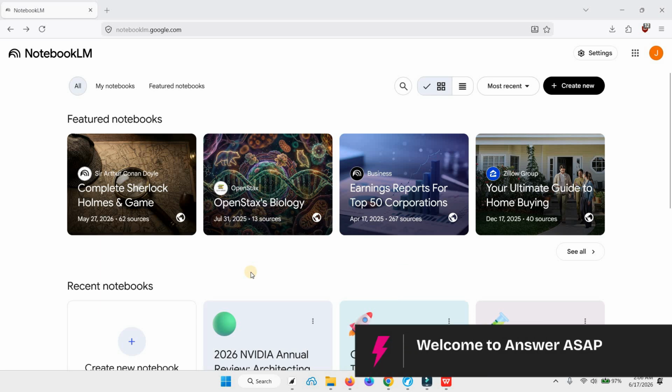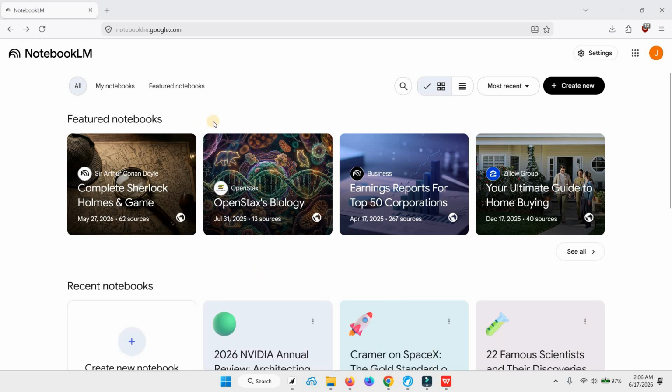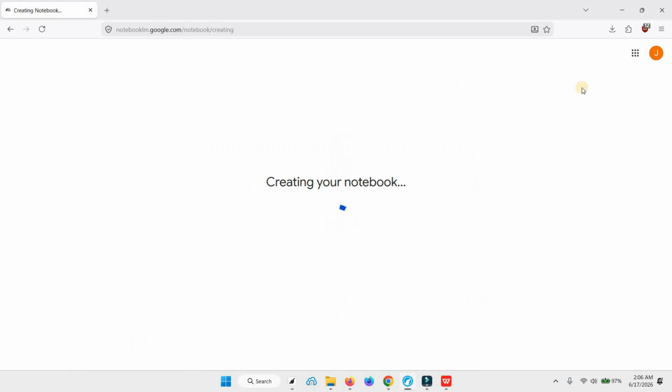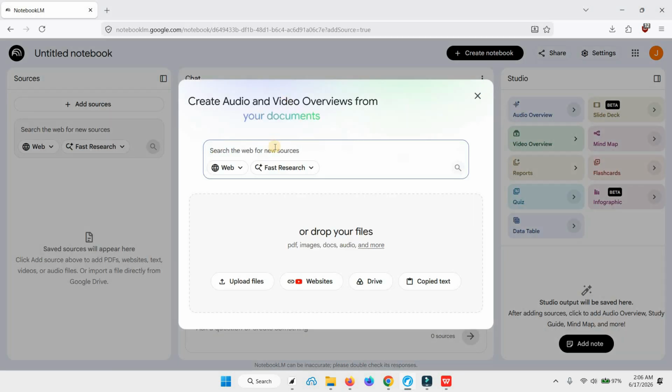This is how to use NotebookLM for VoiceOver. From your dashboard, create a new notebook. Then add resources, or you can upload your files, add YouTube links, or sync your drive. For this guide, I will upload a file. So this will be my script.